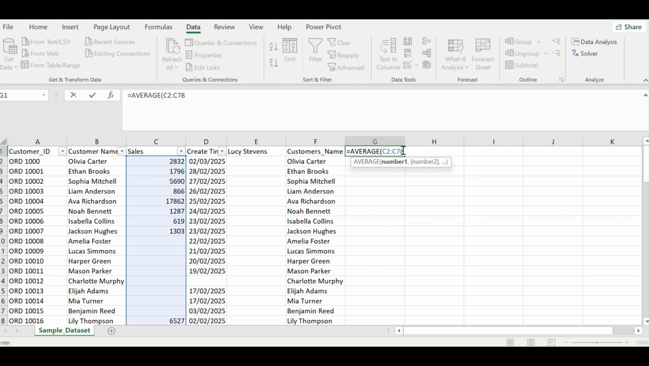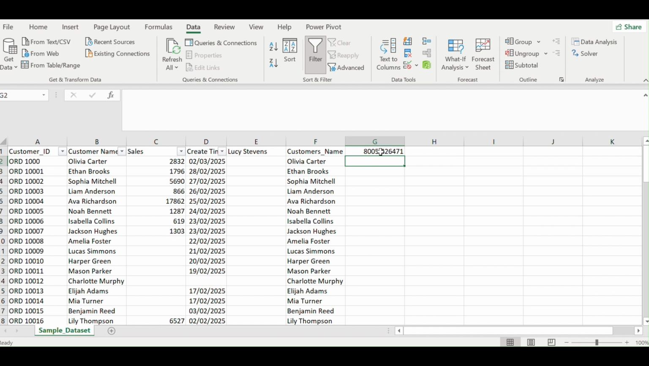So now then you close it. Sorry. You close it. When you close it, you hit enter. Now this is our mean. We are going to use this mean to fill this missing value.